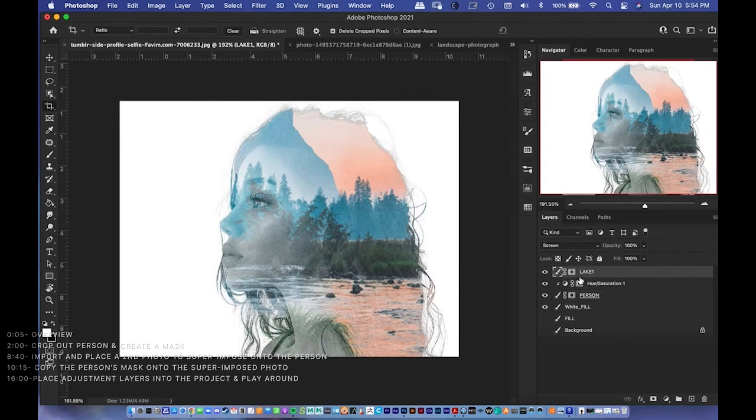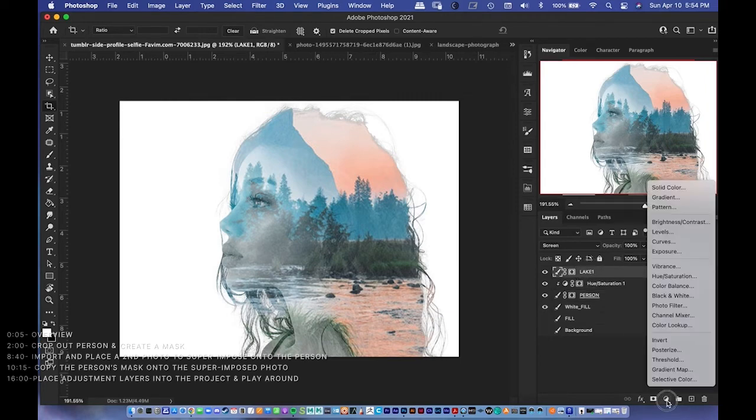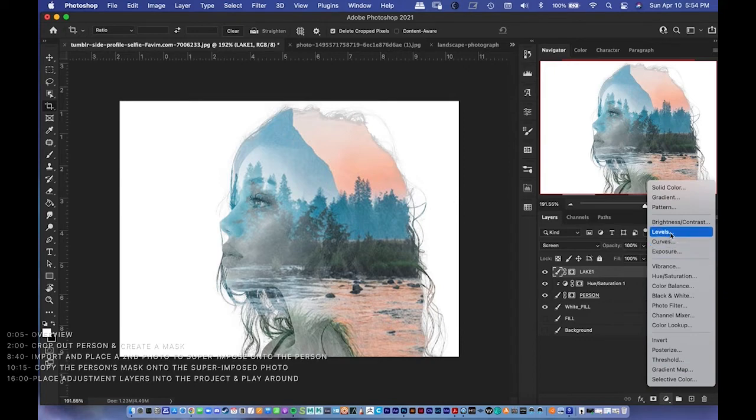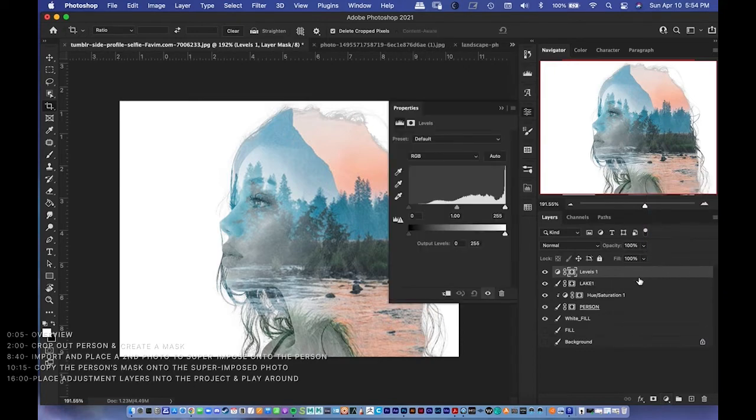So here with the lake, I might experiment with more adjustment layers. To try an adjustment layer on the lake, I'm going to the Ghostbusters button for the adjustment layers. I'm going to go to Levels, and I'm going to click the clipping mask button right here so that it's only affecting the lake. And I'm going to start giving it a little more contrast so that it pokes out a little bit more.